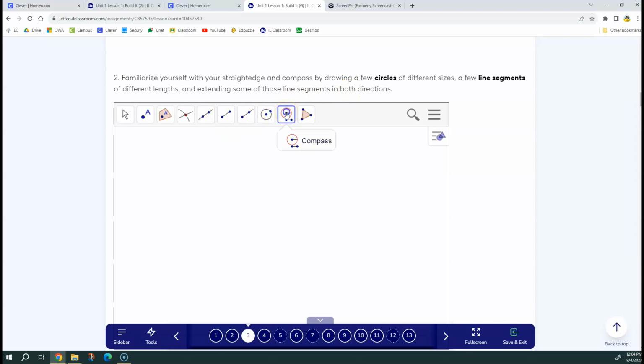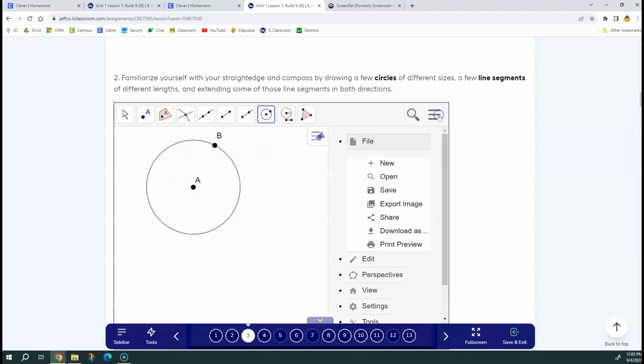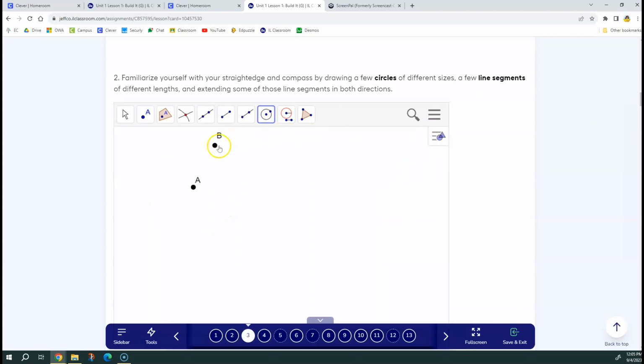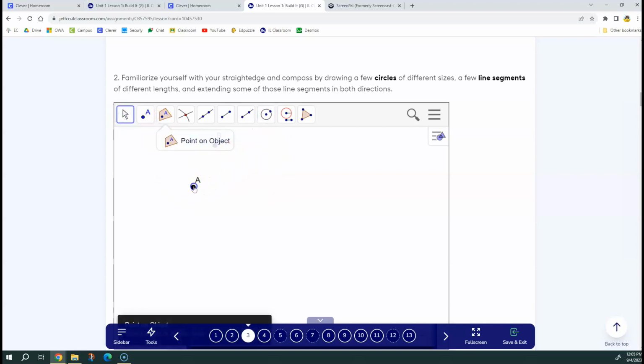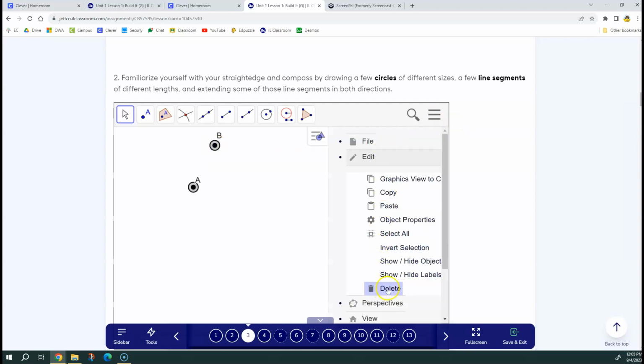Okay, so I'm going to start with my compass. Oops, circle first, or point first. Compass. Oh, that's right. Oh, circle. There we go. Okay, so here's the delete button. Click on the hamburger in the upper right, click on edit, click on delete. And I can hit control and select both of these points. Once again, click on the hamburger, click delete.